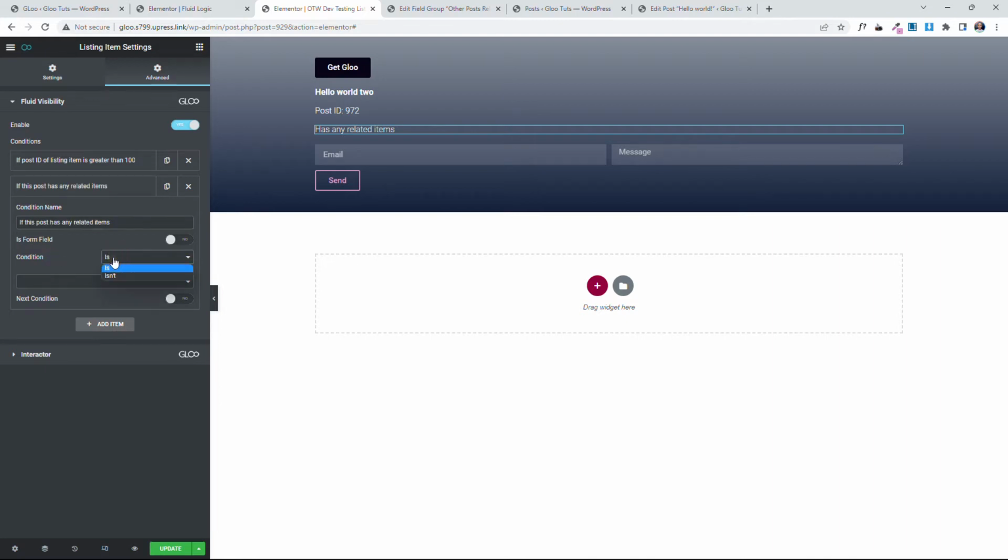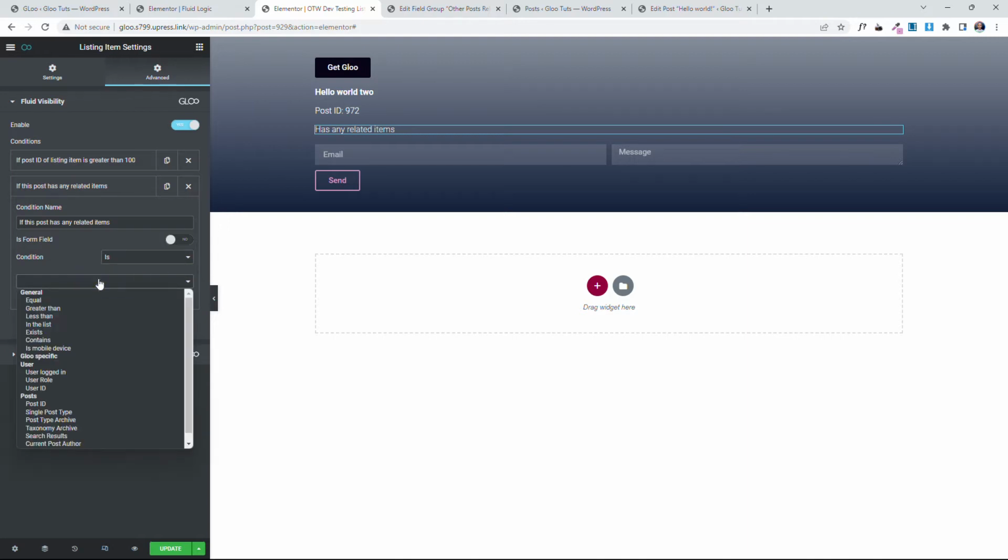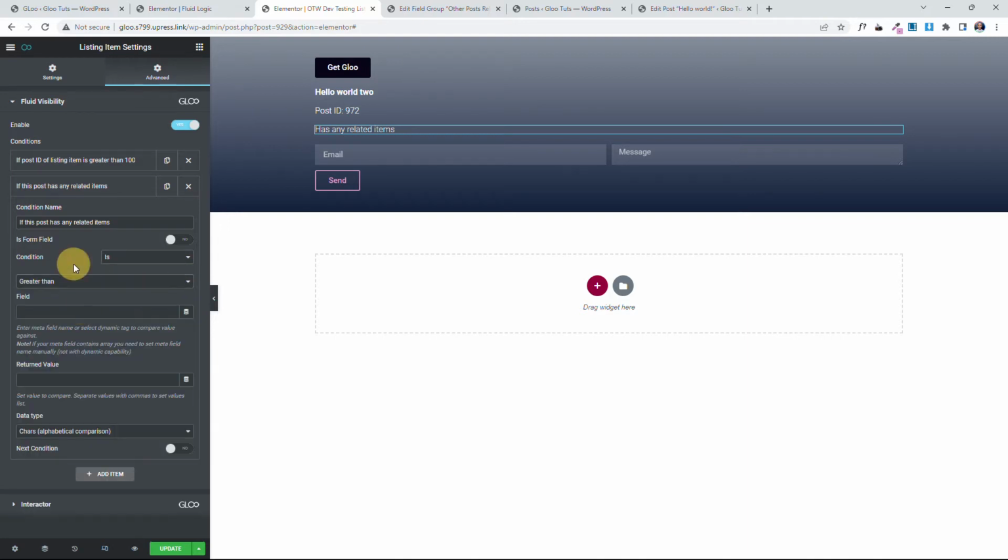We're going to select the condition as is. We're going to select this as greater than. Greater than what? We'll select here straight up the related value as 0. We want to count the related items. That's why we need the dynamic tag that we just got. Before we do that, of course, we have to hit update and refresh. So we can now have that dynamic field.